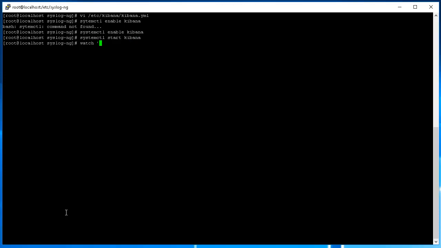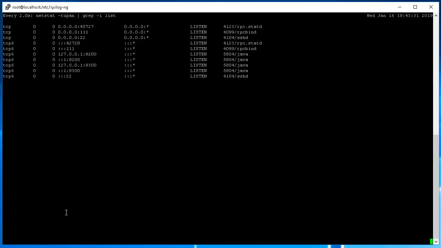Same thing, let's just watch netstat -tupon | grep -i listen, and let's look for the port 5601 to come up here. It can take a couple seconds, just like the Elasticsearch. As you can see, 5601 is up and running here. So now Kibana is running as well.